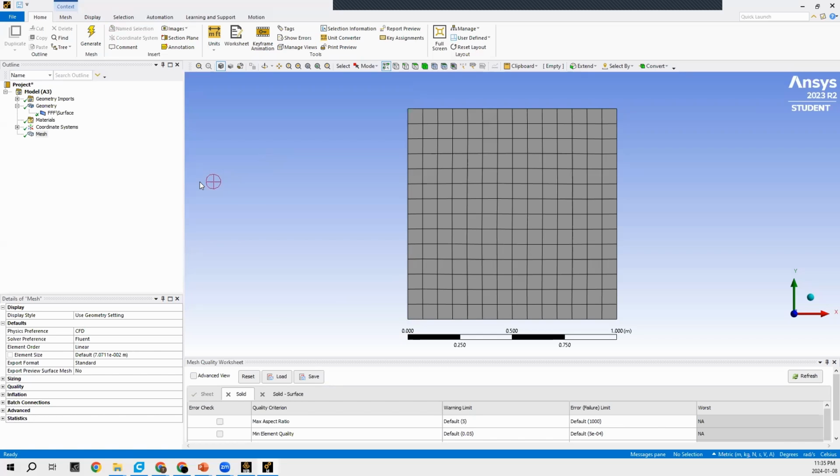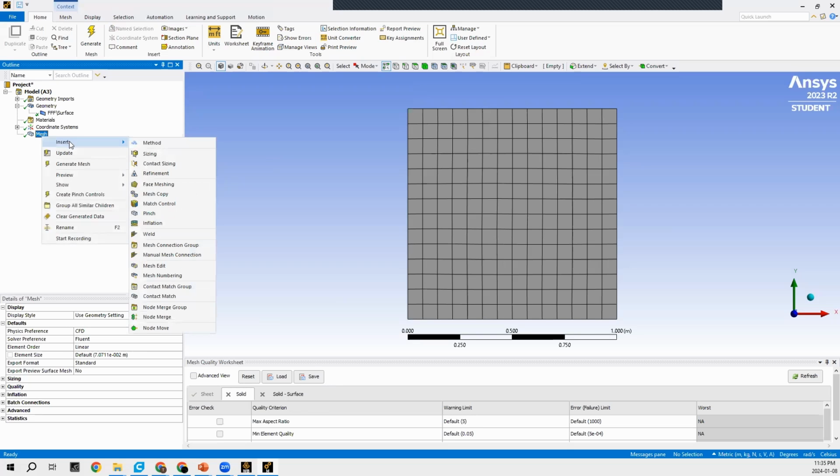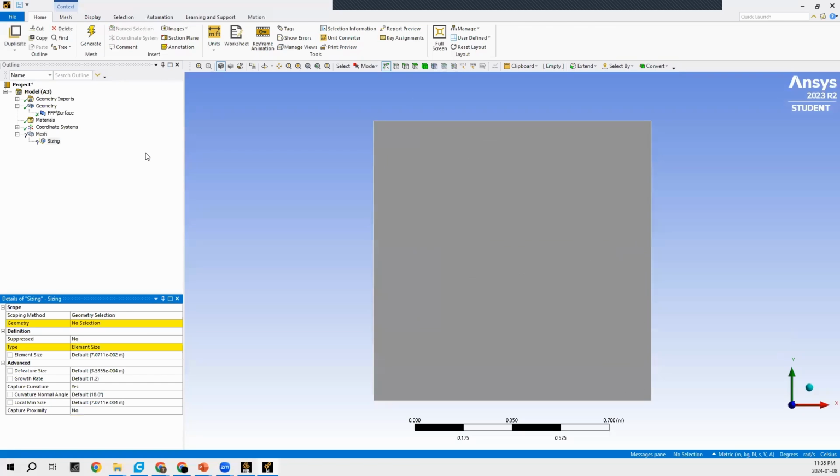So to do that, I'm going to add a sizing, and I'm going to right click on mesh again. I'm going to go to insert and press on sizing. Now, by default, we can see that ANSYS has these two yellow fields, and this is because it's missing information from the user in order to properly handle the sizing and to update this mesh to a finer size. So we can see that it's missing the geometry and it's missing the type of element. When we select the geometry, we'll be able to change any of the fields down here afterwards.